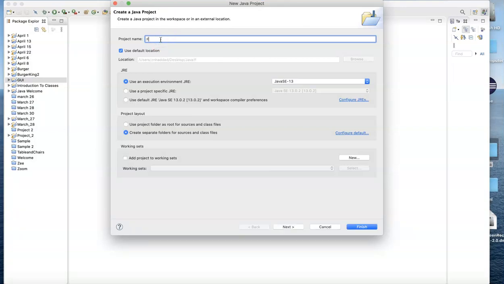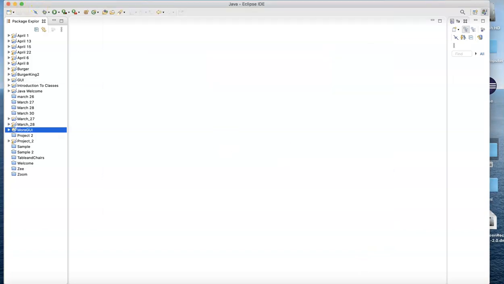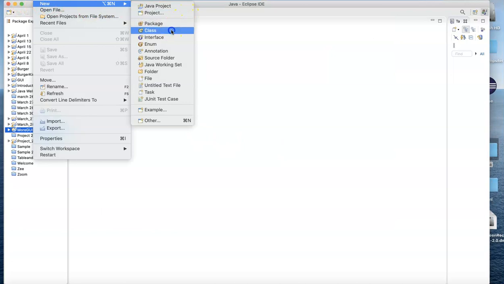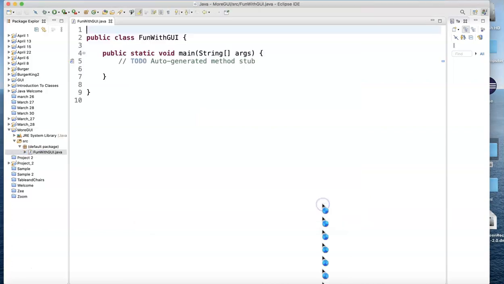We'll call this project Fun with, well, more GUI, I guess, not fun. I'll make the other one more GUI. And file, new Java class. Fun with GUI. And public static. Okay.